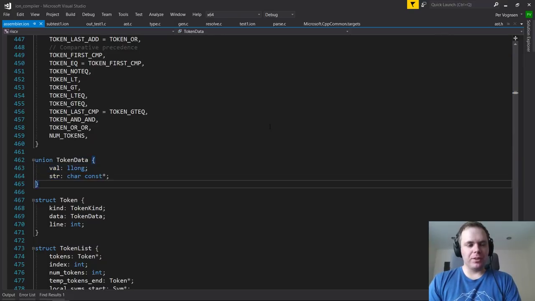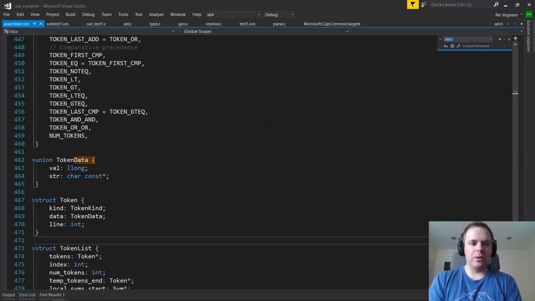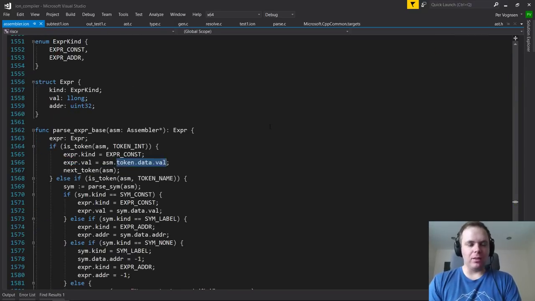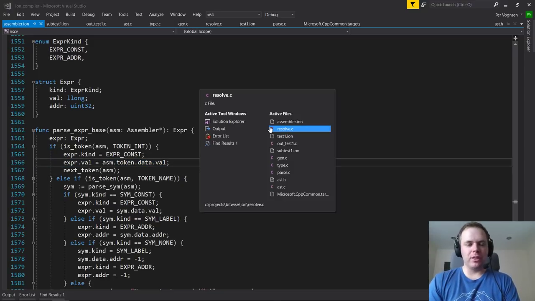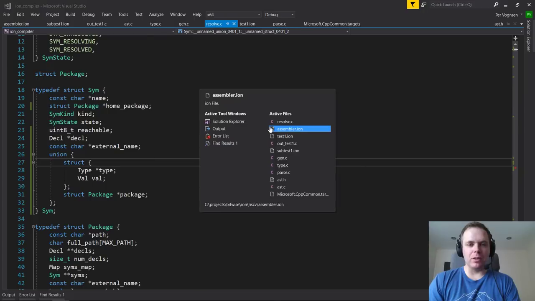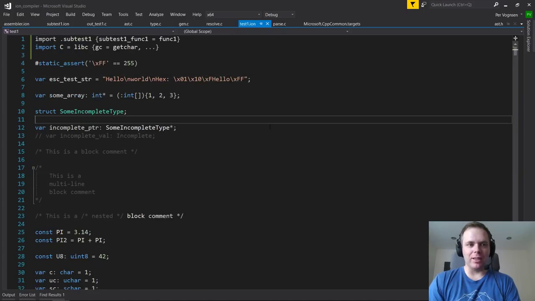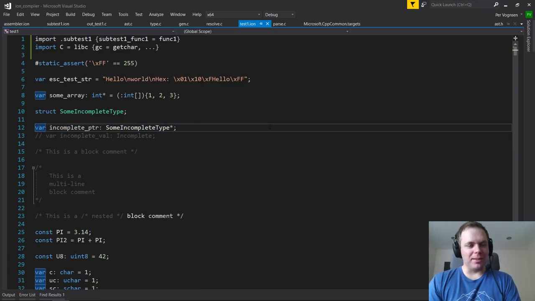Rather than using these flat things, we've just had explicit structs like data, and then you have to do token.data.val and stuff like that, rather than just doing token.val. This can get a little bit annoying. It's one of the nicer features. It was officially introduced in C11, but it's been supported by almost all compilers since the 90s. I don't think VC6 has it, but anyway.